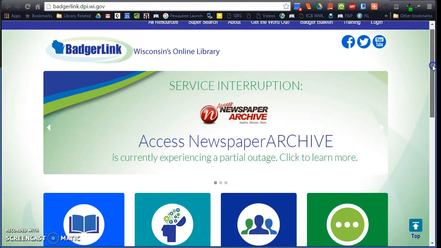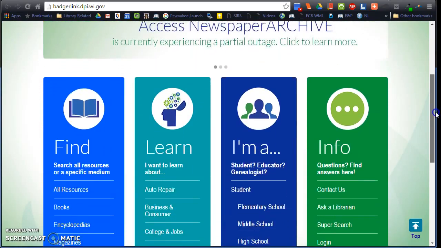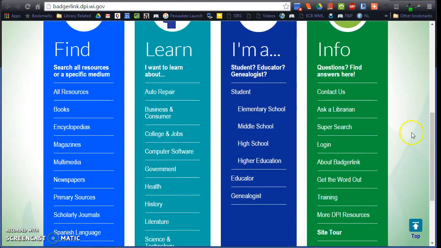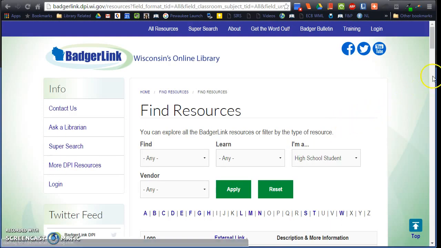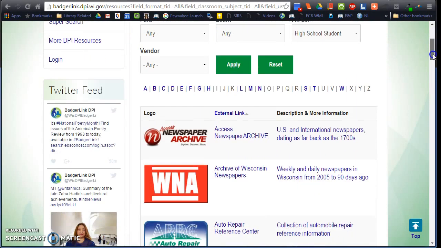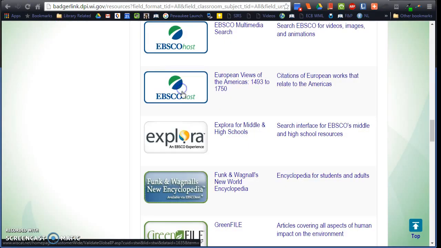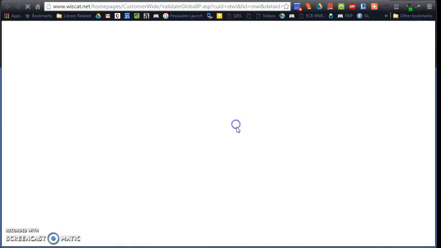Once it opens, this is the screen you'll see. I want you to scroll down a little bit and look for I am a student, and you are a high school student, so we're going to click on high school. From there, we're looking for something called Explora, and the quickest way to find it is just to click on the E in the alphabet here, and then this is the database we're looking for. Click right next to that icon to open up the database.